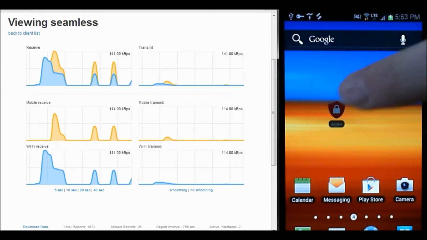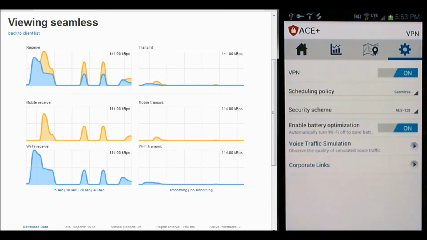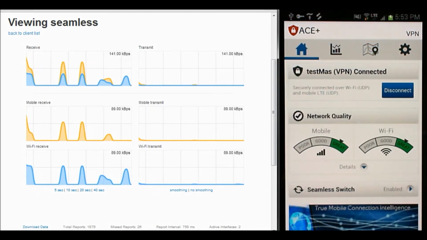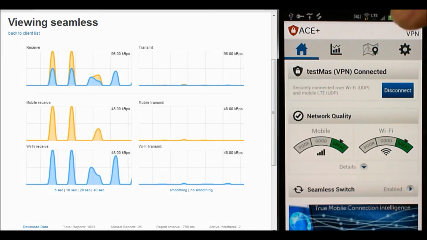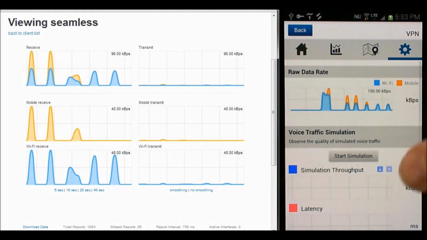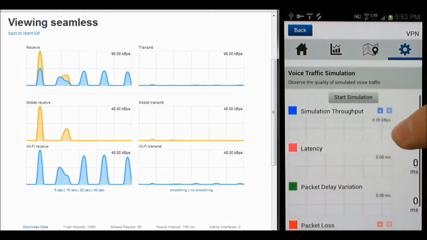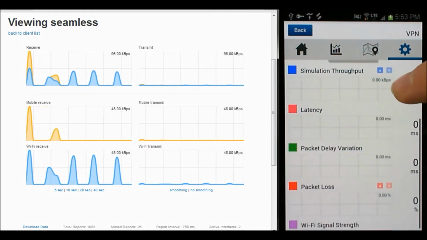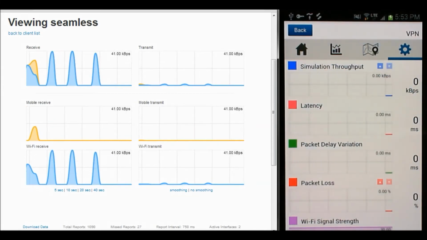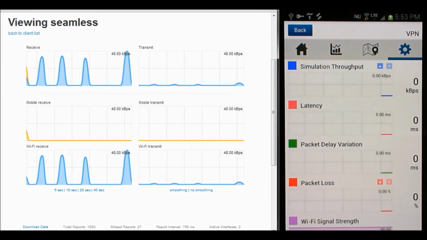So I'm going to open that client up here, and this is a Samsung smartphone. Right now we've got it connected over both Wi-Fi and LTE. And what I'm going to do is pull up the voice traffic module that we've built into this app. This is a VoIP package that, rather than listening for audio glitches during a handoff, we're going to look for those glitches visually by staring at these graphs here.